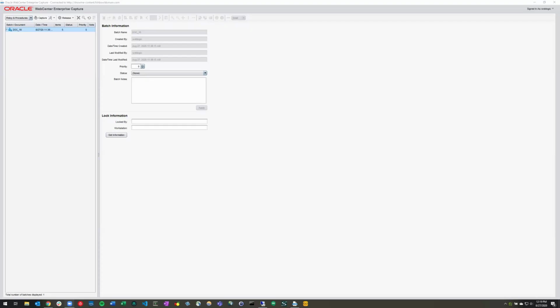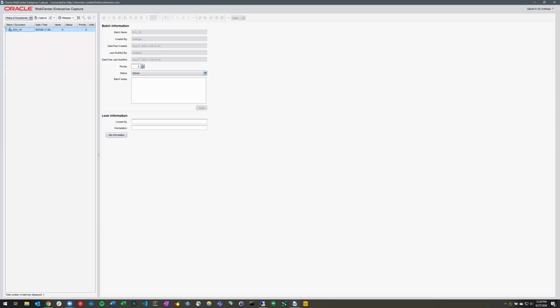I'm going to start out with our first demo of Enterprise Capture. The first demo we're going to go through is using Enterprise Capture to check in content into the Content Server on-prem solution. The screen that I'm showing right now is the login screen after you log into the Enterprise Capture client. As we can see here, I have selected this batch.